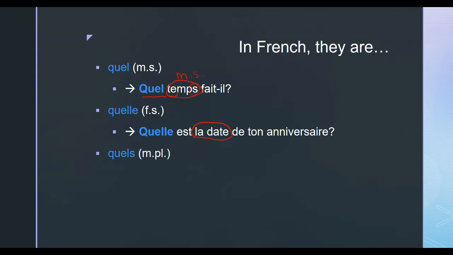Okay, now the third one, we have the masculine plural. So it is quels. So we're just taking this same masculine singular that we have up here, but we're putting an S on the end of it. So again, it's pronounced the same way. So far we've got quel. Okay, quels garçons sont dans ta classe? Which boys are in your class?